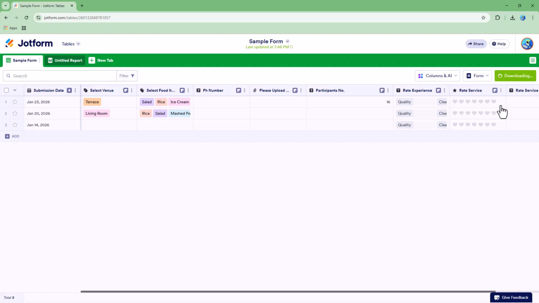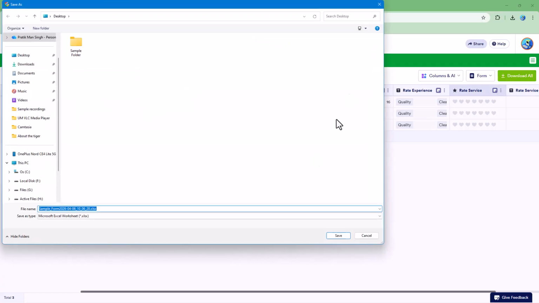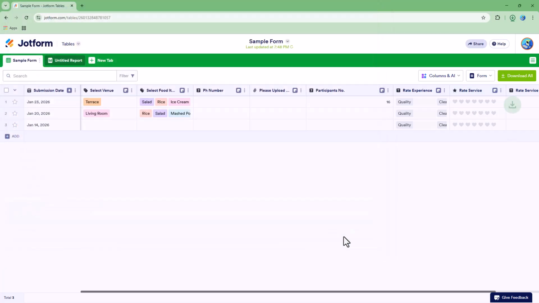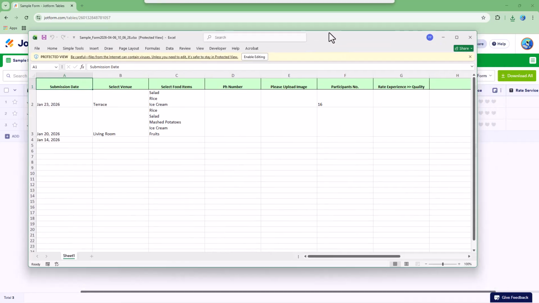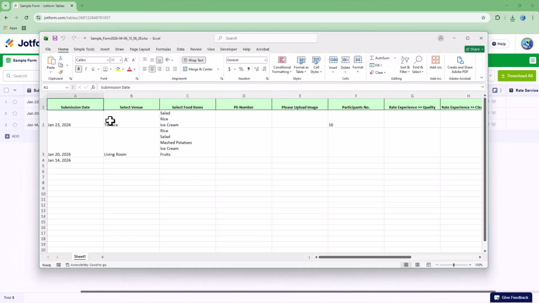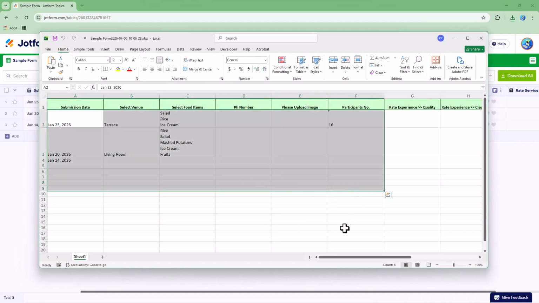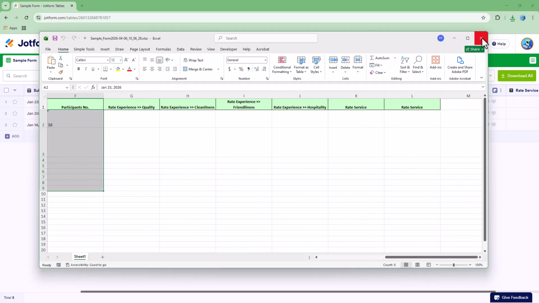You can download this as an Excel file as well, which is downloaded instantly. So you can see that it's downloading right here, and then it opens up the Explorer window. You can go ahead and save it, and then you can see that this is the Excel file. If you were to access it, this is what you have. As you can see, you got the downloaded form data right here as an Excel sheet.